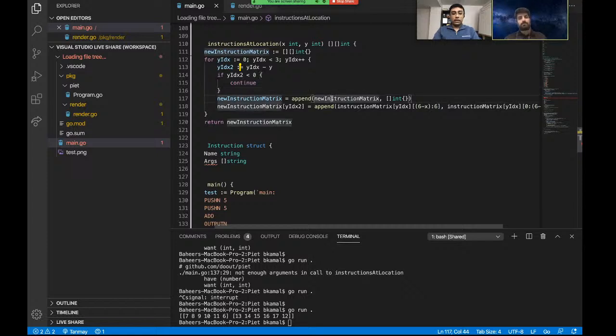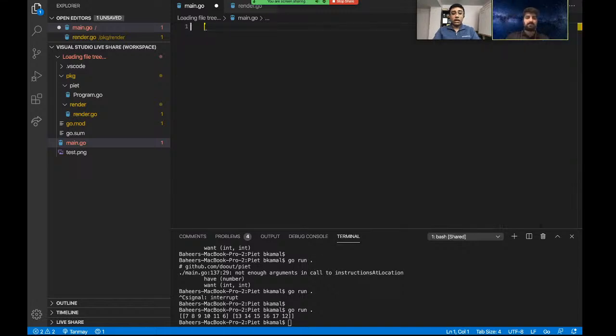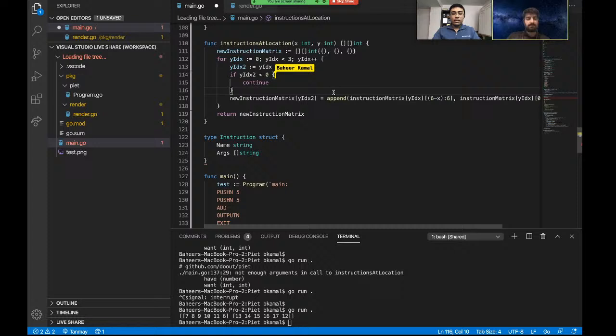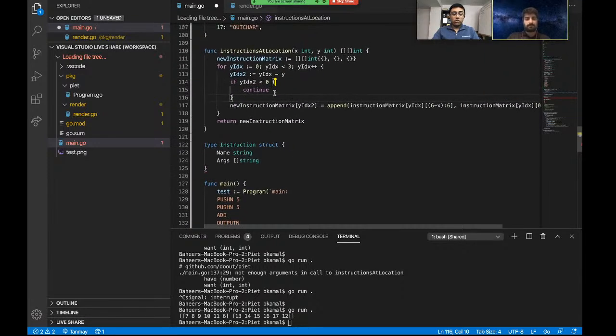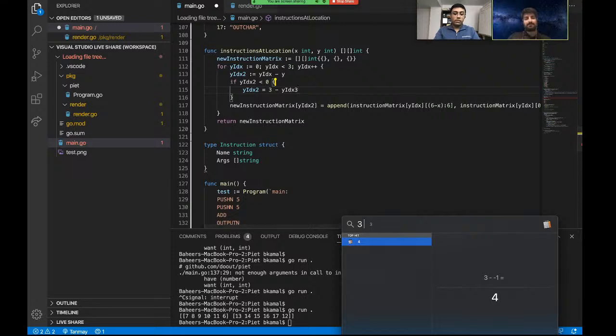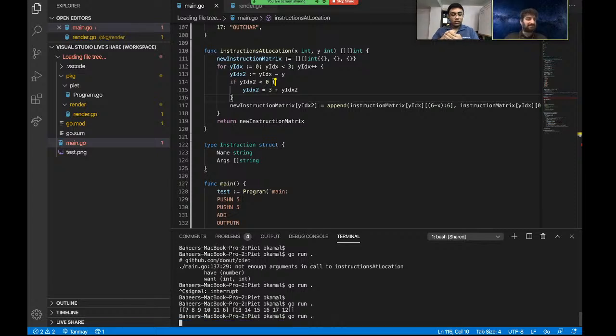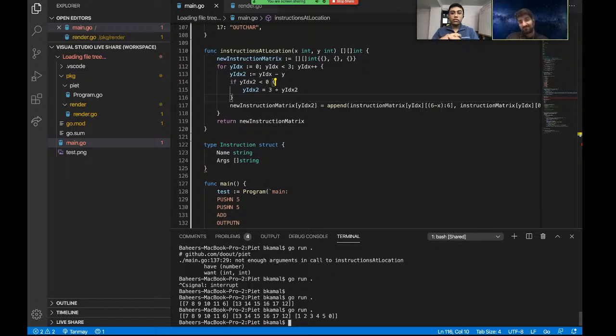So we've got to do two things. By default, do this so that we have three arrays, so we don't need to append. Oh, sorry, I just deleted the whole thing. Delete that append. And then one more thing I want to do is if it's less than zero, then wrap it around. So y index 2 equals 3 plus y index 2, so 3 plus negative 1, yeah, 2. Okay, let's try that out. Huh, it worked.